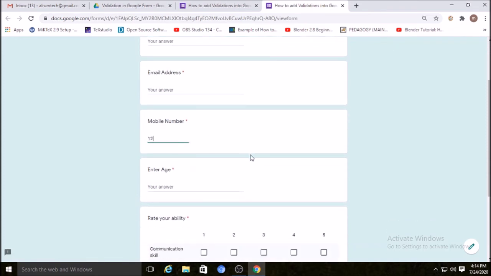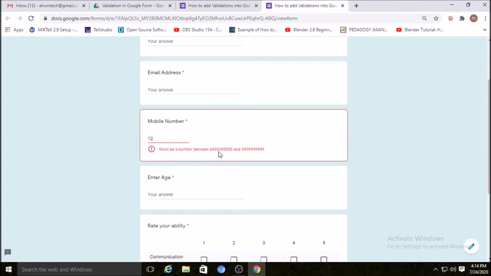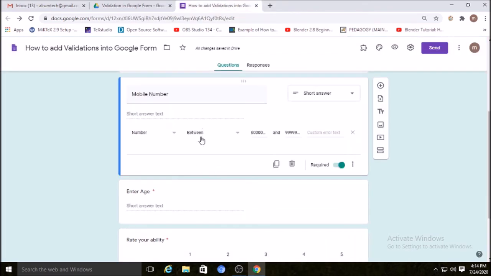If I am entering 12, it must be between 6000000000 and 9999999999. Means you can have the validation for that mobile number, and the person can enter his correct mobile number.